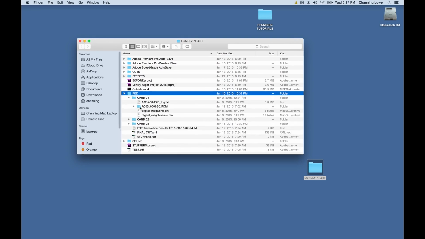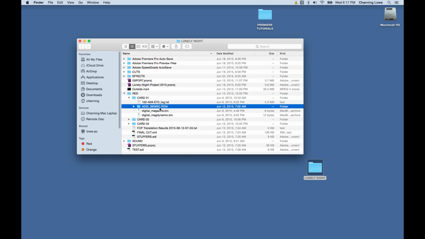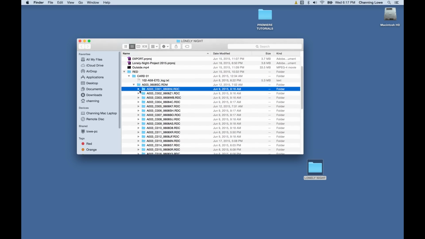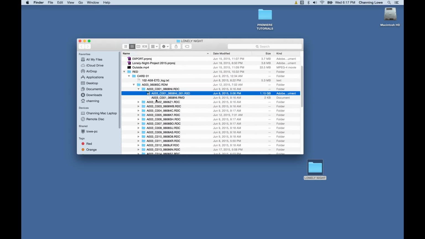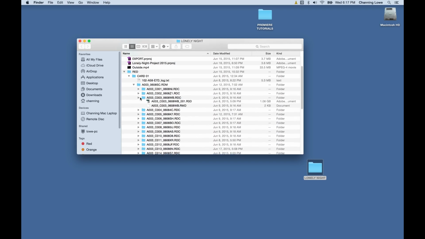Let me show you one thing here. This is one card that was transferred off of a RED camera, and you'll see this one folder in here that contains all the shots. We open this, and this has a folder containing each shot. And the shot, you'll see the footage, and it's like a little thumbnail thing in there. And so each one of these folders represents a shot. You don't want to rename these. You don't want to change the name of the folder.